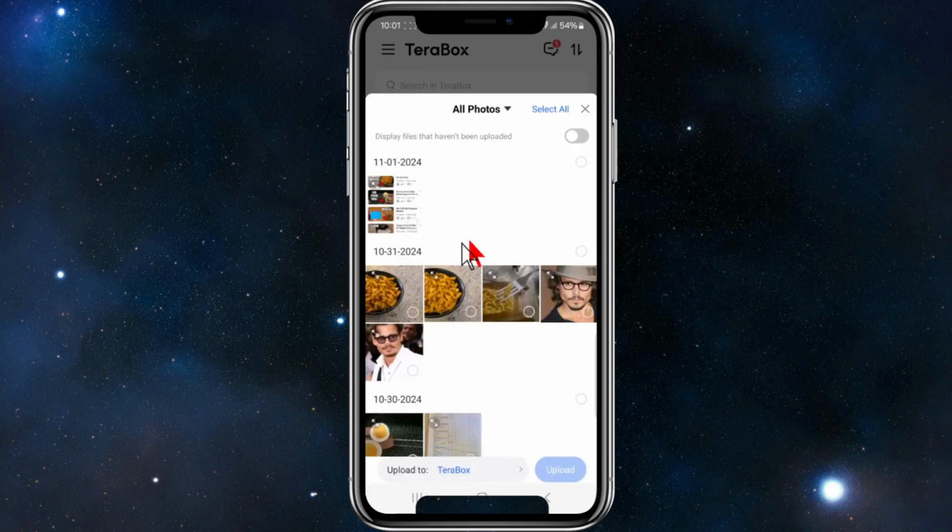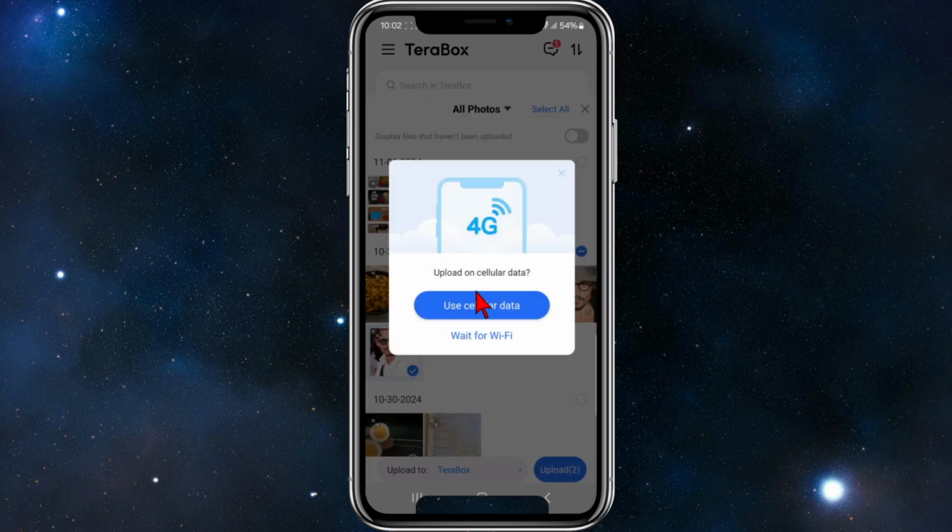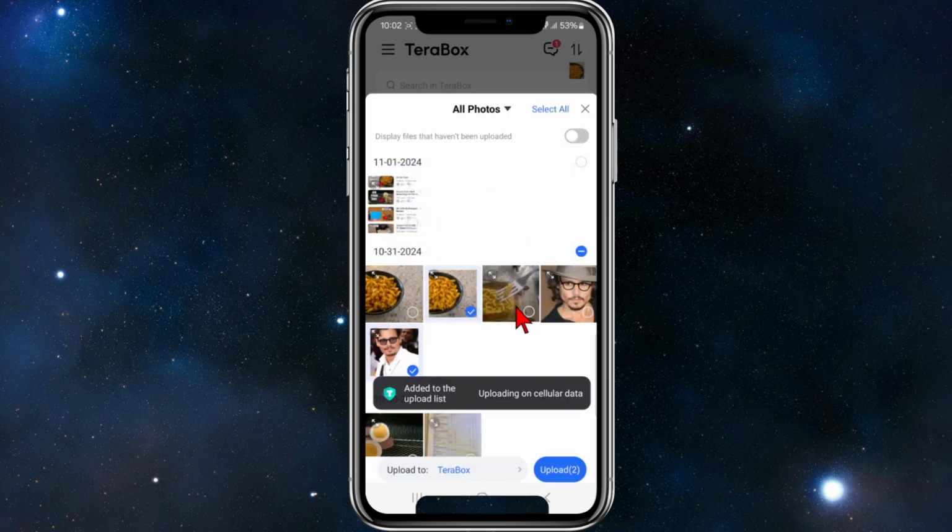Alright, so as you can see, I'm inside my files in my phone. So if I want to upload a photo, I can just simply click on the photo. You can click on multiple ones if you want, like so, and then click on upload. And now you've got a choice to upload on cellular data or wait for Wi-Fi. So I'm just going to use cellular data.